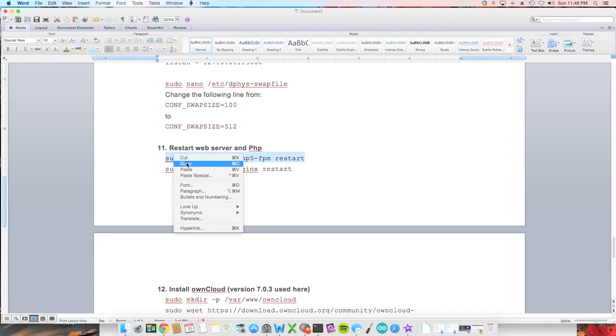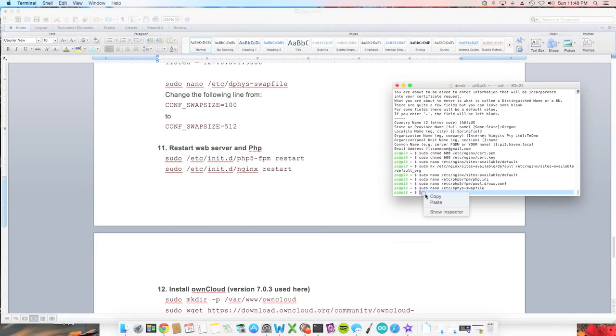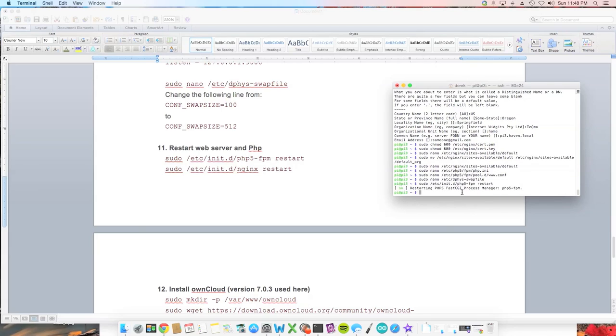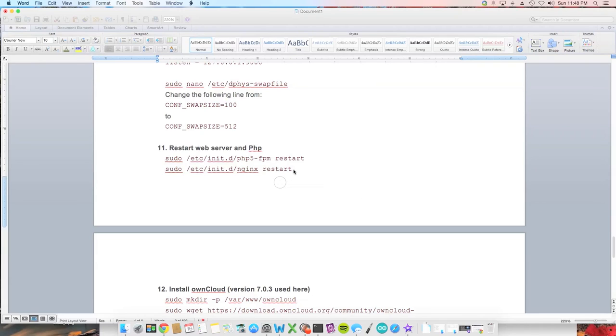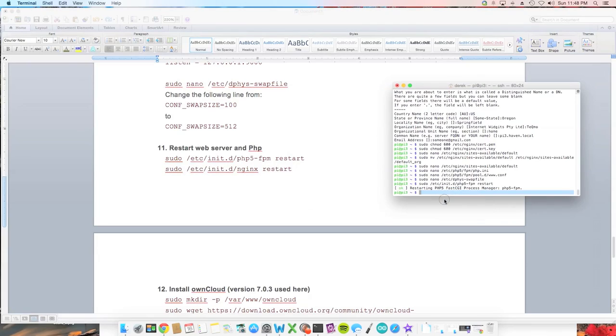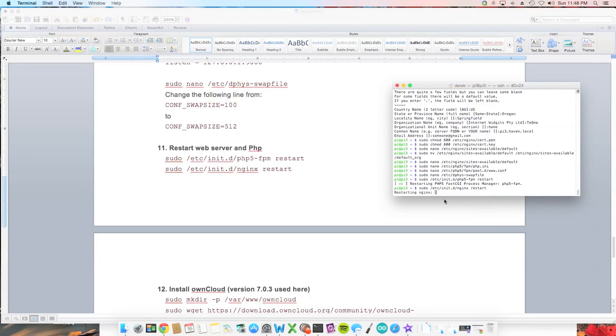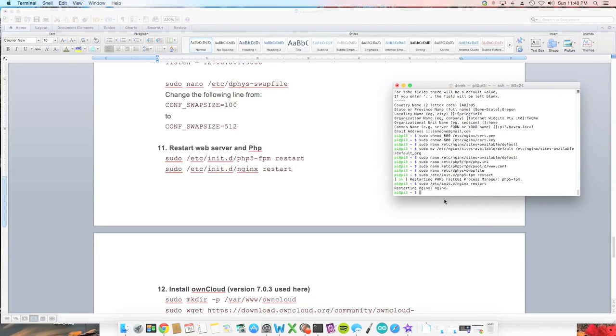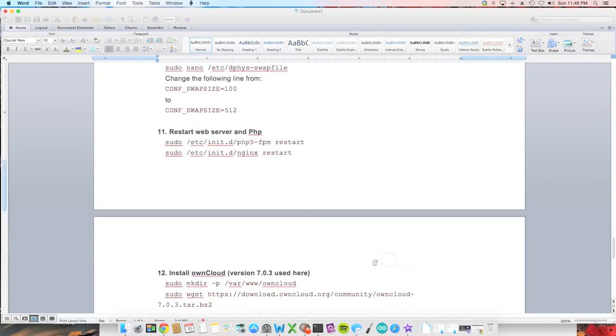So we're going down inside and we're rerunning the startup command to have it do a restart. So we paste the first one. So that restarted, and we're going to paste the second one. There we go. So there's the PHP and web server Nginx has been restarted. So now we're on to step 12.